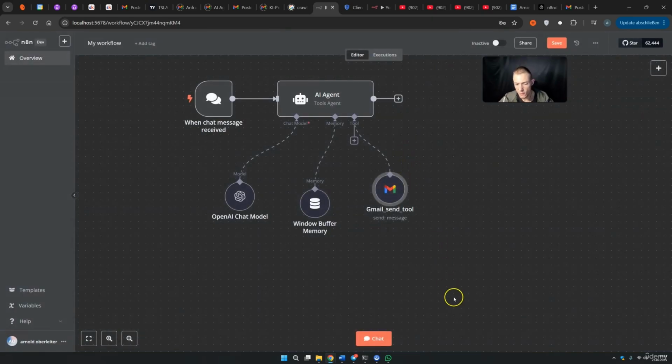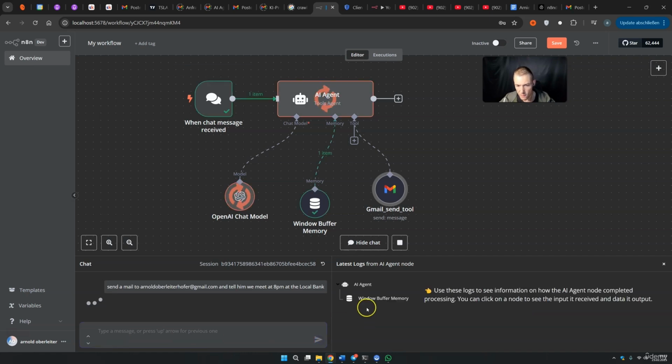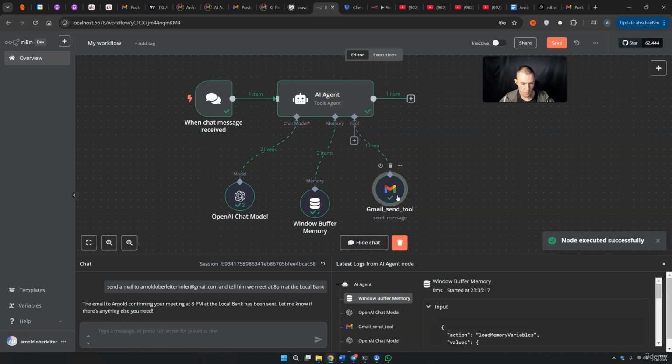And now we want to test this thing out here. So we press on chat: send a mail to this email and tell him we meet at 8 PM at the local bank. We can send this out. Our agent is working. The send mail tool gets triggered and boom, our mail gets sent out.